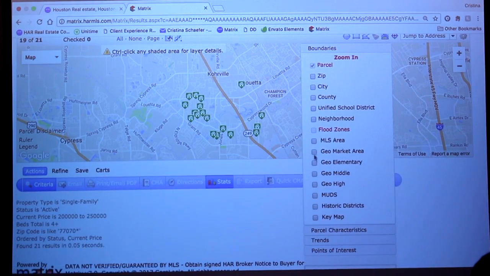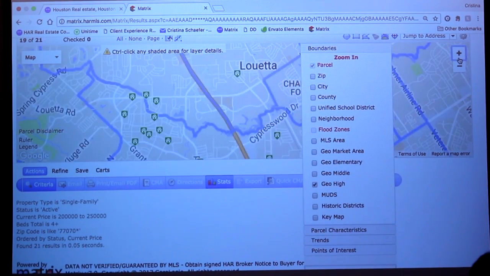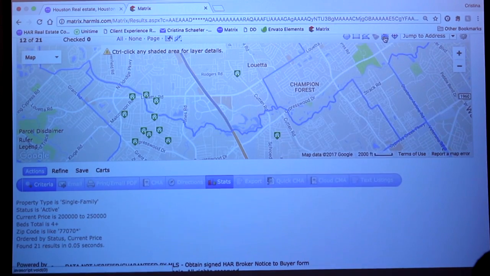Okay, so a couple other things. So I showed you geo market area. Geo elementary, middle, and high. These are going to outline the school boundary lines. And then if you zoom in, it'll tell you what school it is.